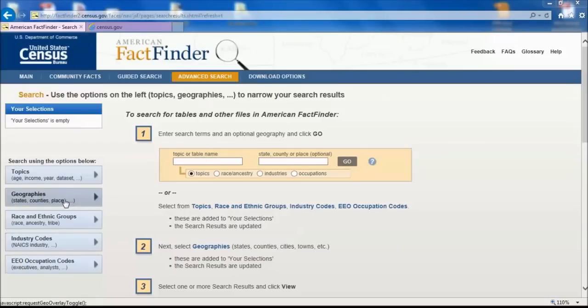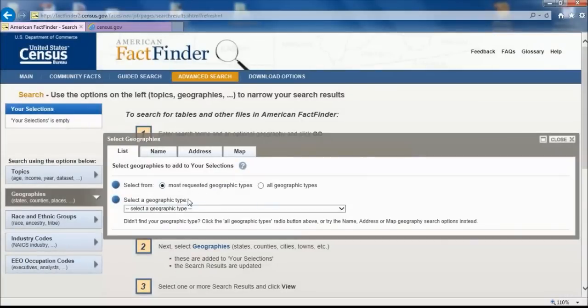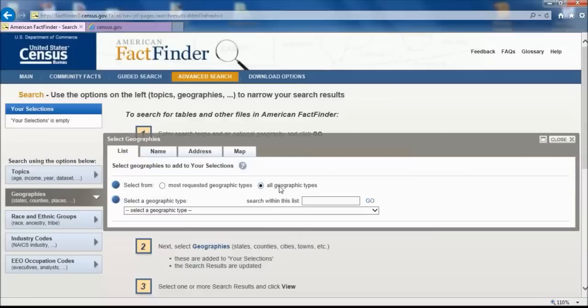Next I'm going to go to this Geographies tab. By default, most requested geographic types is going to be selected, and you want to make sure all geographic types are selected. If you don't do that, then the chances are that what we're going to do here is not going to work, and it's going to be frustrating if you don't catch it. So just make sure you click on all geographic types, because the information we're actually going to select in this next drop down is not one of the most requested geographic types. So it's just not going to be there.